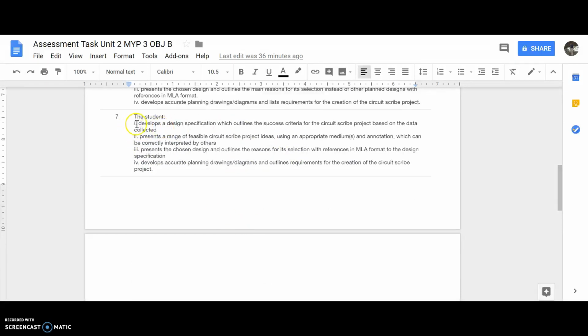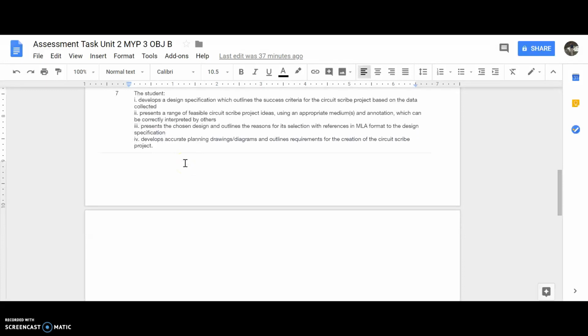In your blog, you're going to need to develop a design specification, which talks about what you're going to need and how you're going to get all of the things that you need, with data collected from the workbook and the internet. You need to have more than one Circuit Scribe project idea. As you're brainstorming those ideas, you may want to make a post called Circuit Scribe Ideas and just start describing those different ideas in it. You can even copy and paste the one from your previous post and put it in this as well.